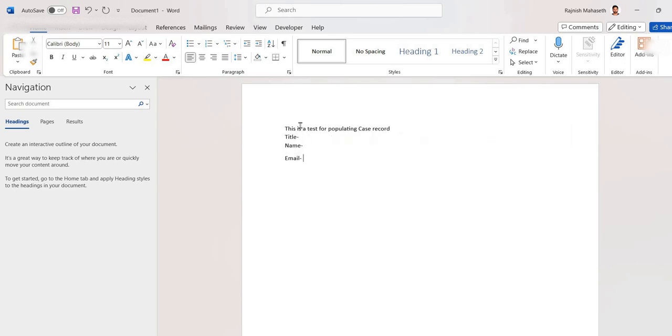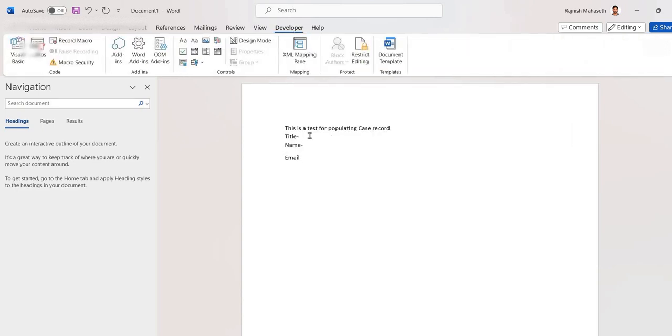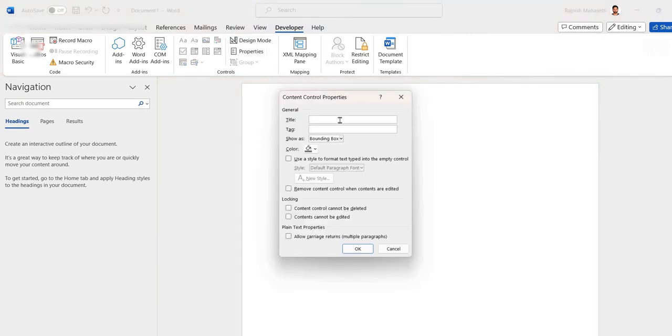Once you have given everything, just go to the developer tab. Okay, developer tab, and inside this one, as soon as you click on this one, here it is enabled, right? So just go to the design properties, and here I want to give it as a title. Okay, and what is that schema name? So schema name is nothing but this one, right?